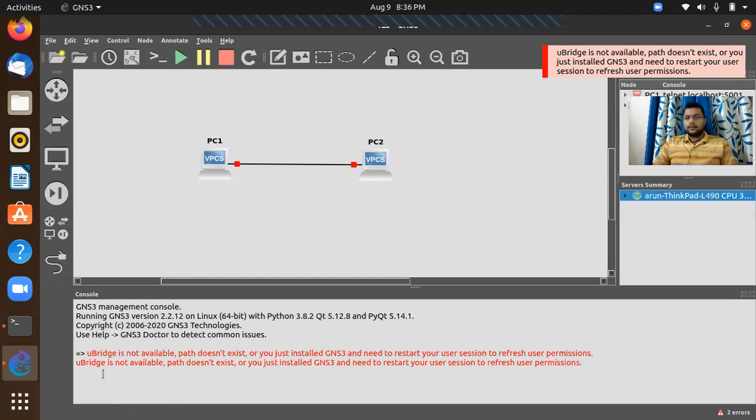So there is an error: uBridge is not available, path doesn't exist, or you just installed GNS3 and need to restart your user session. So it's a permission error. How can you rectify this error?